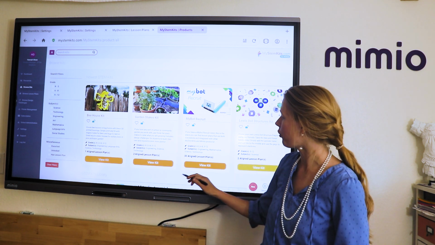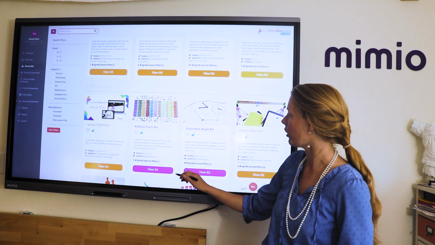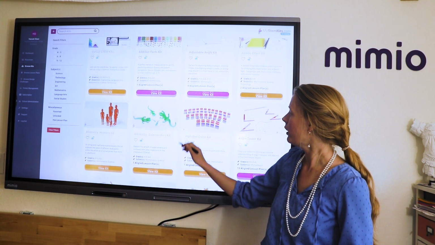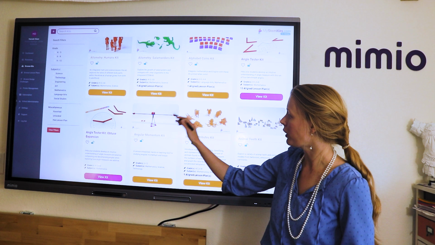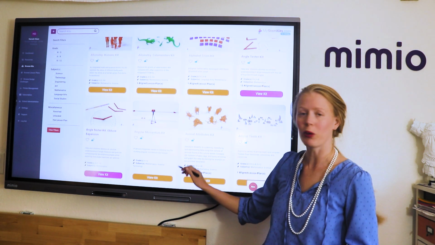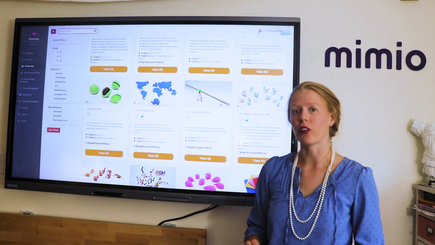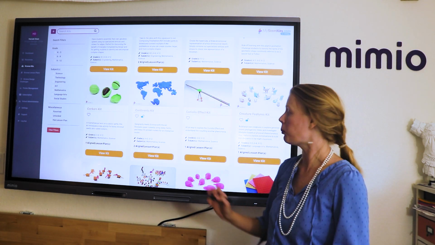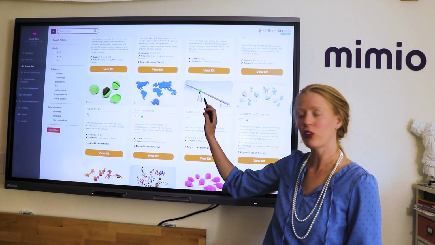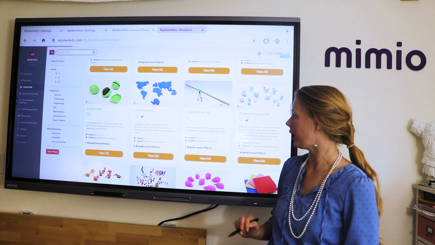Once you've gone through and found a kit that looks interesting, you'll want to simply click on the kit picture or the words View Kit to open up the kit page. Once you find a kit that looks interesting, you can go into the kit page by either clicking on the kit image or where it says View Kit.